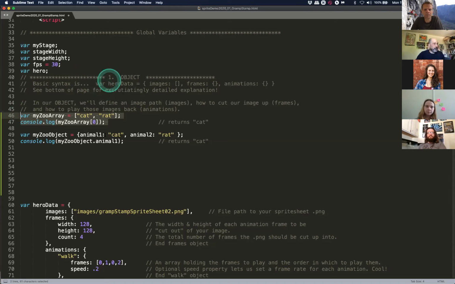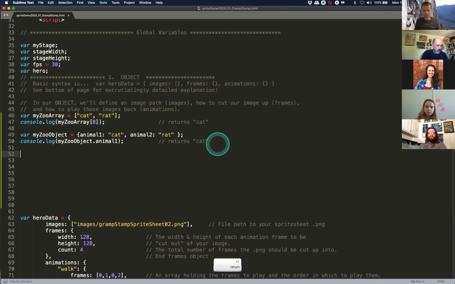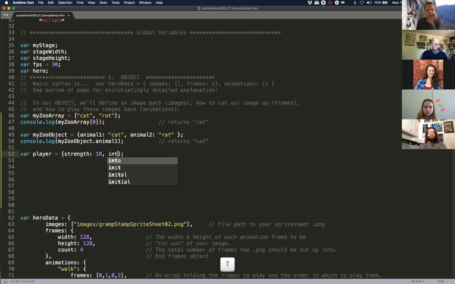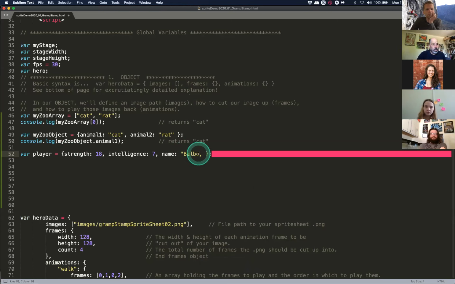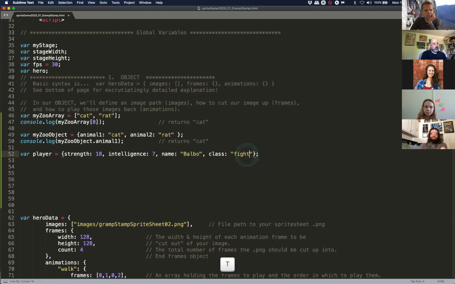We just did. Yeah. So if you think about it, for a game, you could do something like variable player equals object. You could start thinking about an RPG or something. You could say strength 18, intelligence 7, name elbow. So you can just start to add these. I'd probably want to make that a string. It could be a variable. I mean, you could also have a variable. And class, you know, fighter or something. You could also have a friend or foe property or something like that. Alignment or something. So this is just the way an object works.